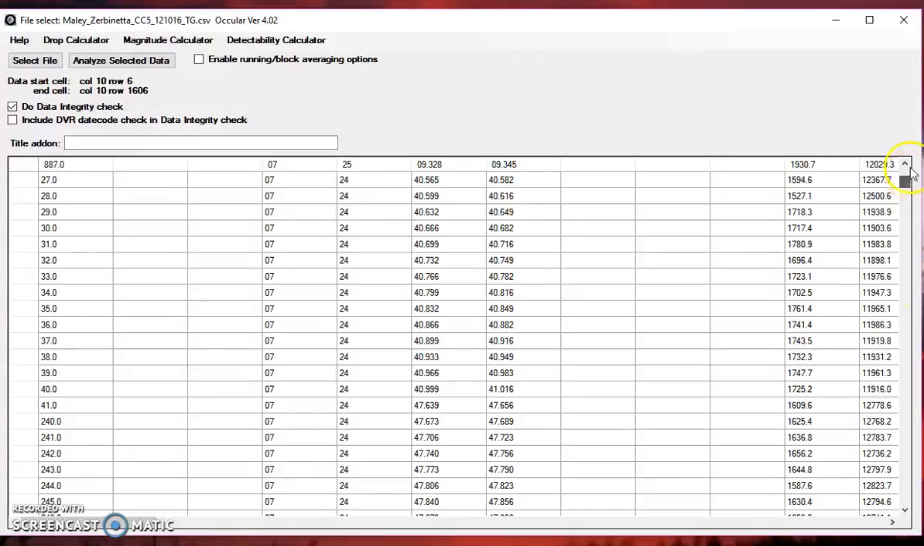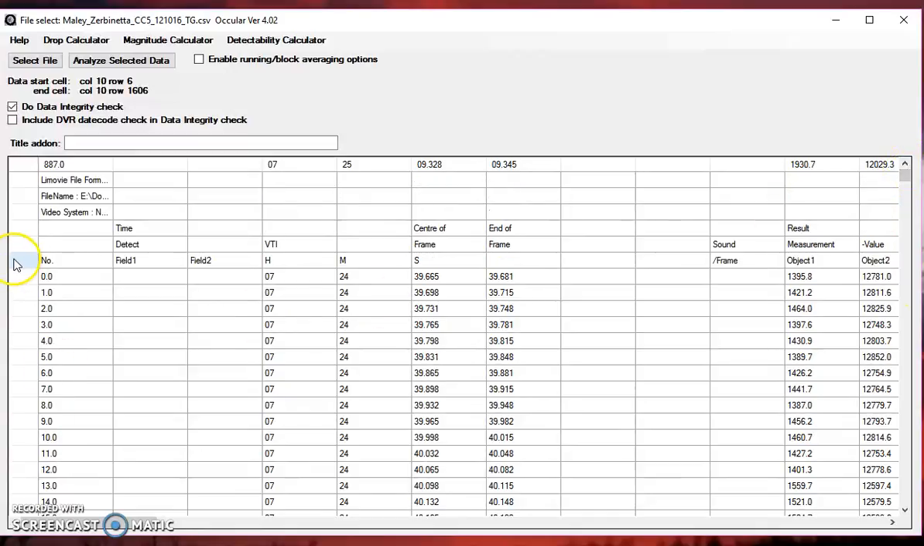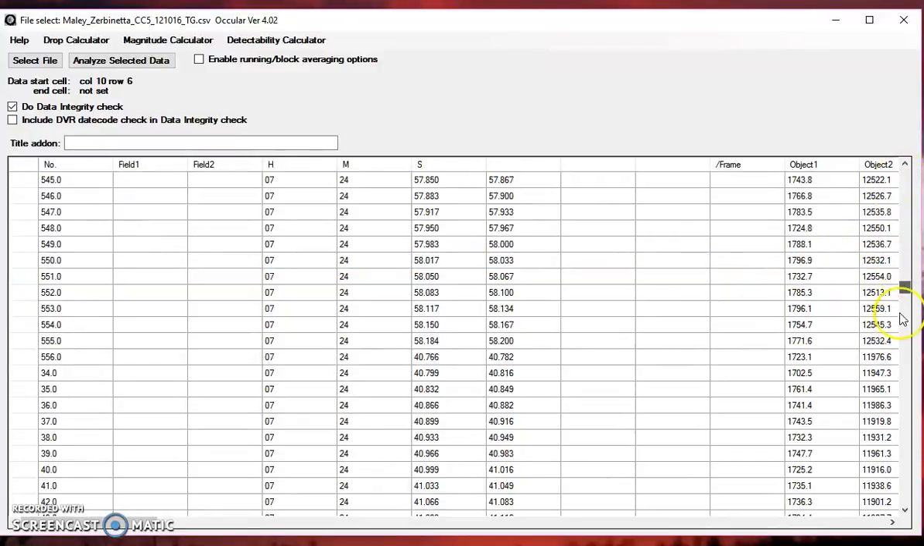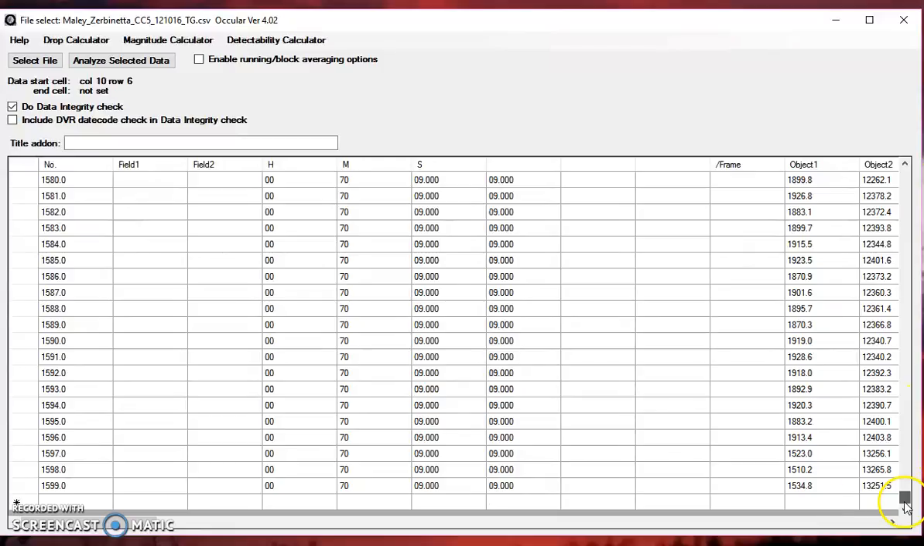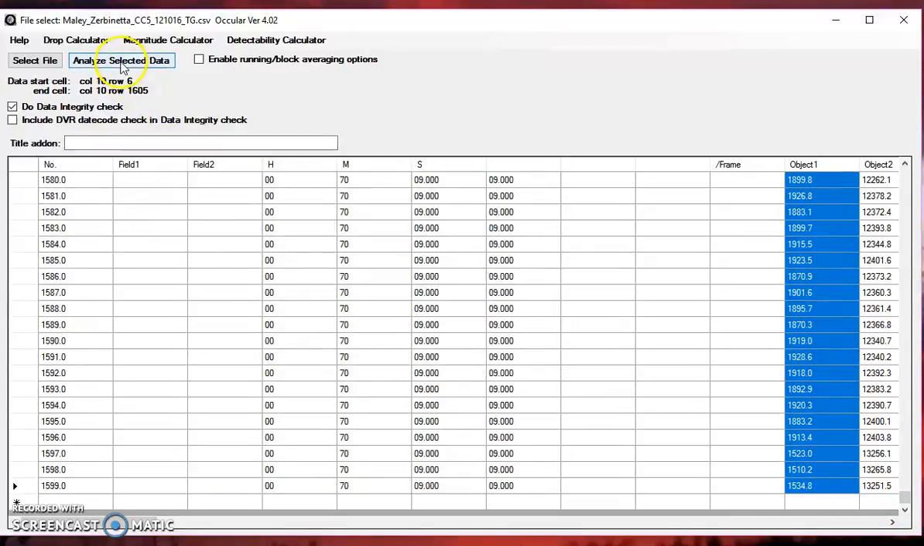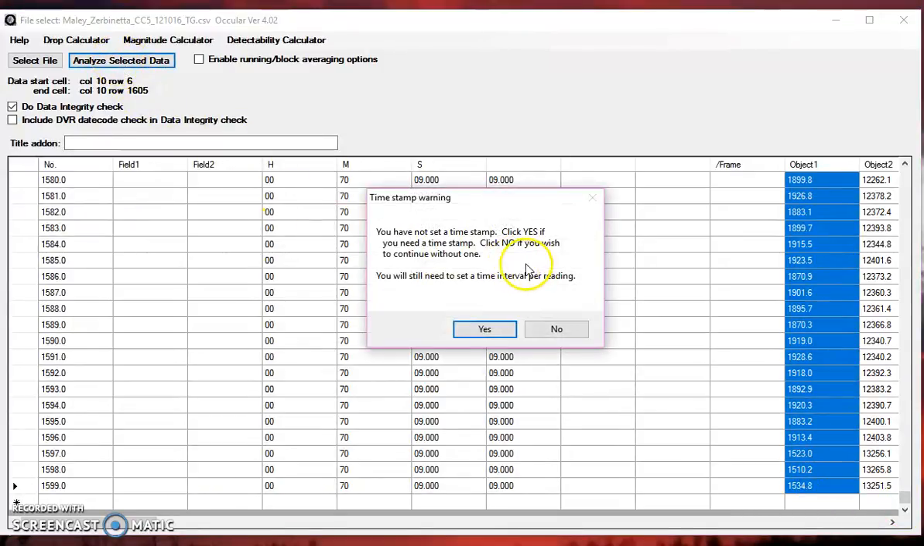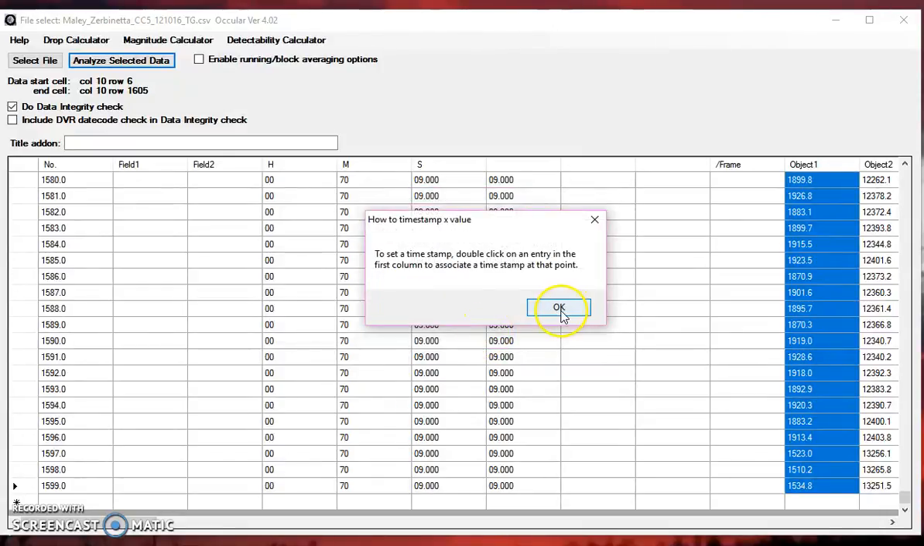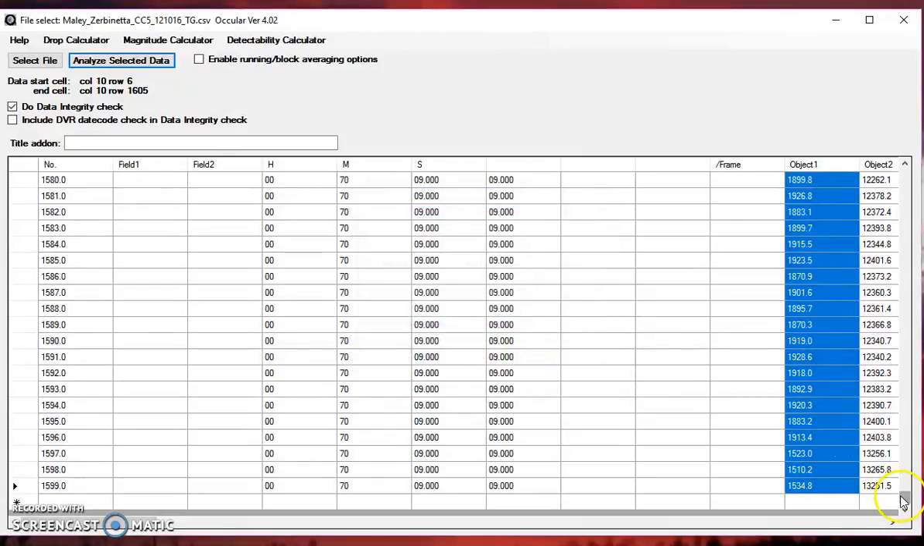Go back up to the top, and we have to repeat the process because the program now is kind of lost as to where we are. Highlight the rows, highlight the data. Analyze selected data. Right, now it wants to know something about the time. I did not select a timestamp, so now we need to do that. So let's click yes and OK.